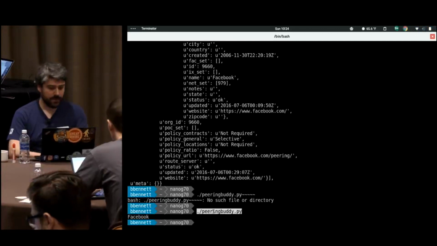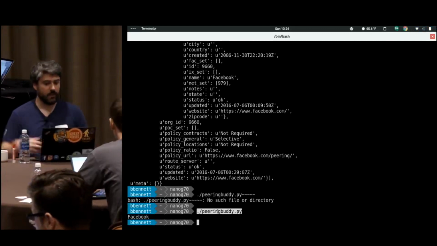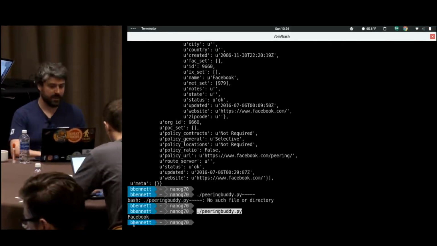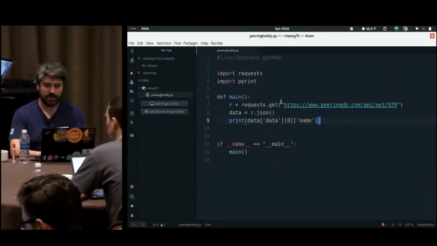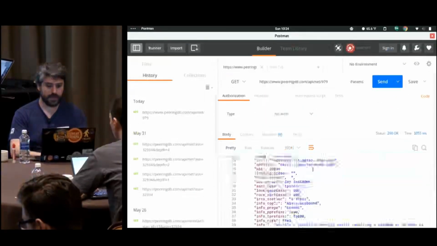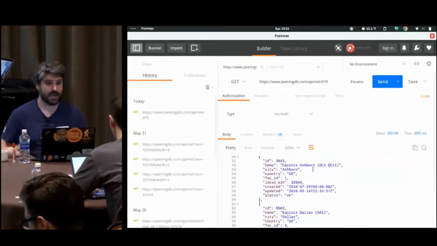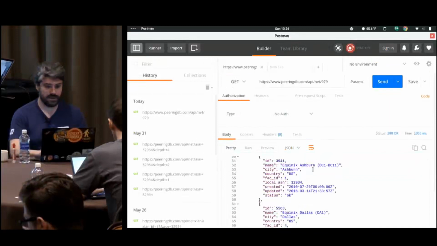So now when we run peering buddy, it went out and fetched that entire document, and we get back just the name. It's exactly what we want, right? And everything else we need to set up Facebook as a peer on any IX is available to us right here.